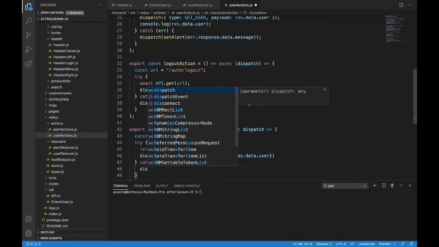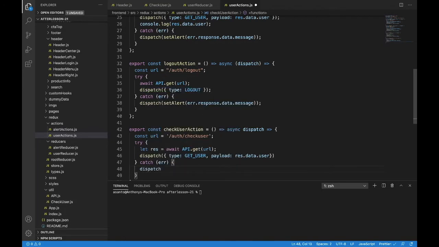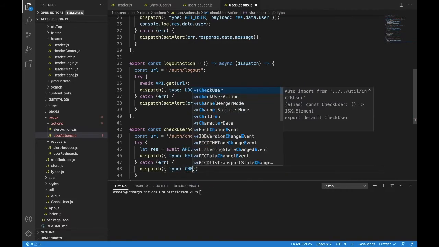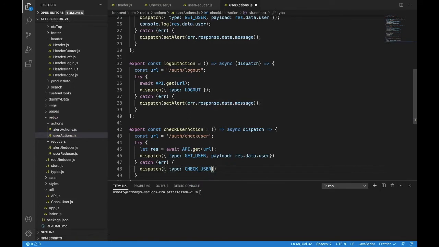We will need to make another type for the error though. So let's dispatch if we get an error. It will not really affect the program when we don't want anything popping up on the screen because it's okay if we don't find the user. So we want a type of check user fail.